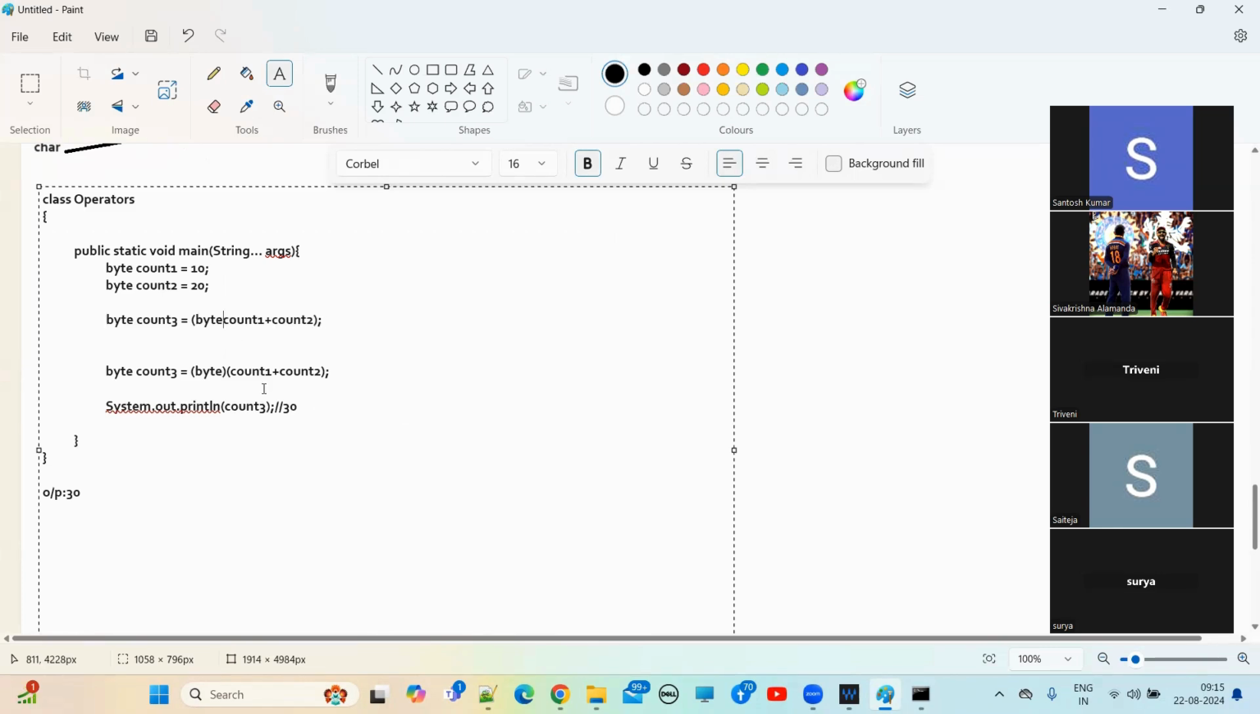Now, if I did not do any typecasting here, what is the value, guys? Here, compile time error, right? What is the compile time error? Possible loss of precision, right? Found int, required byte. Like this you will get.